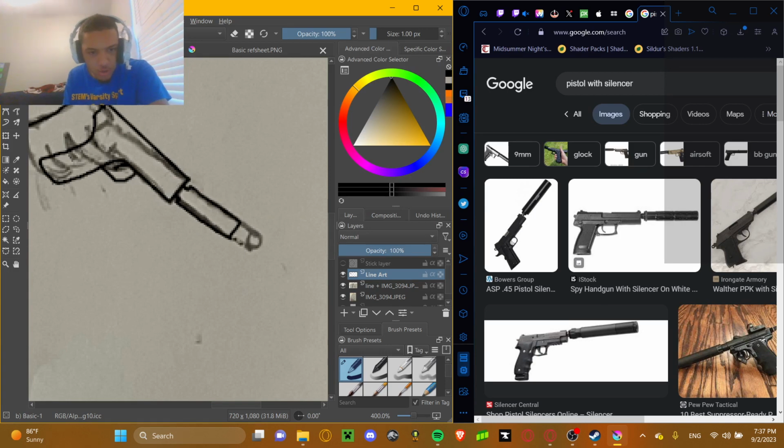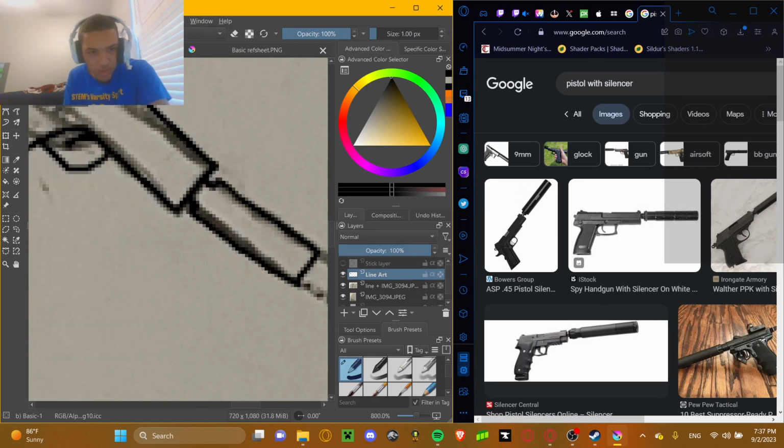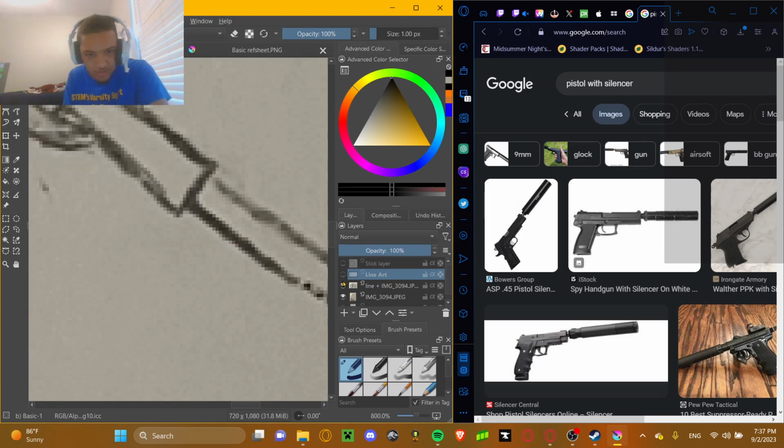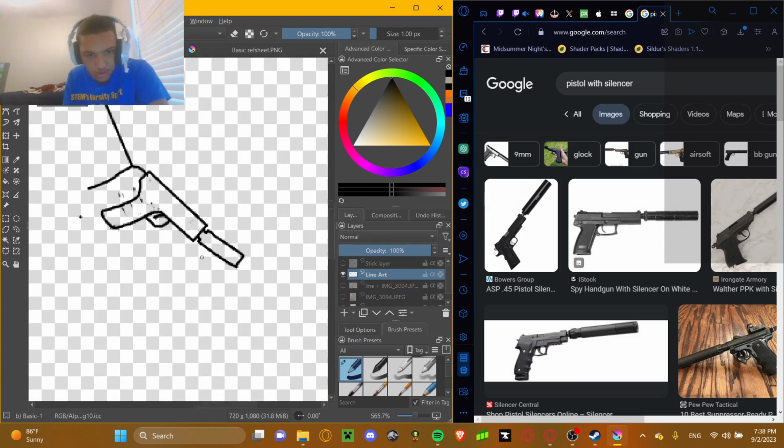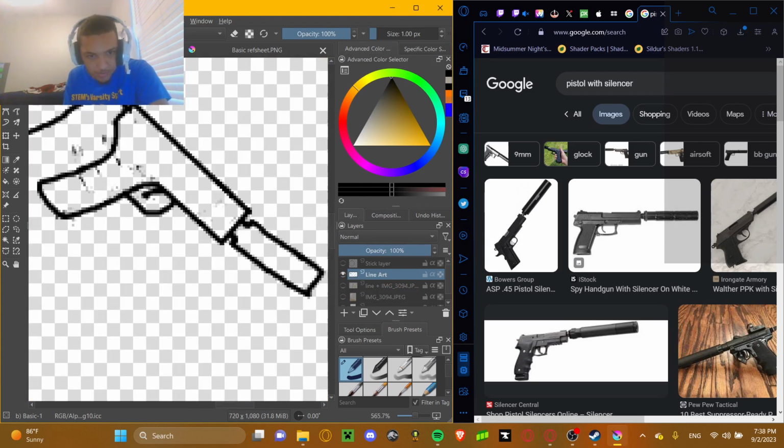This is the most 2D pistol I've seen in my entire life. Look how 2D that is, and look how crooked that is.